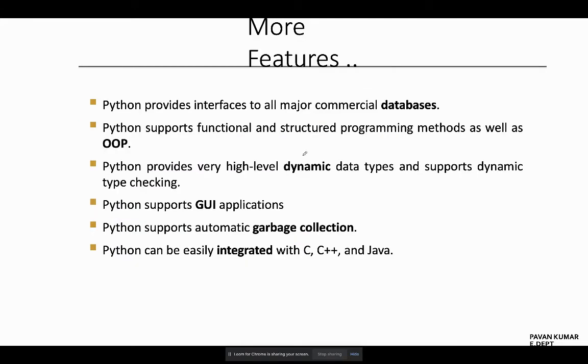And in continuation of the previous slide, you can see here Python provides interfaces to all major commercial databases like SQL and Oracle. These are database management systems, software which Python can interact with, and it can store a lot of data there. And the next point says that it supports the OOPS structure. As I told in the previous slide itself, it can support OOPS.